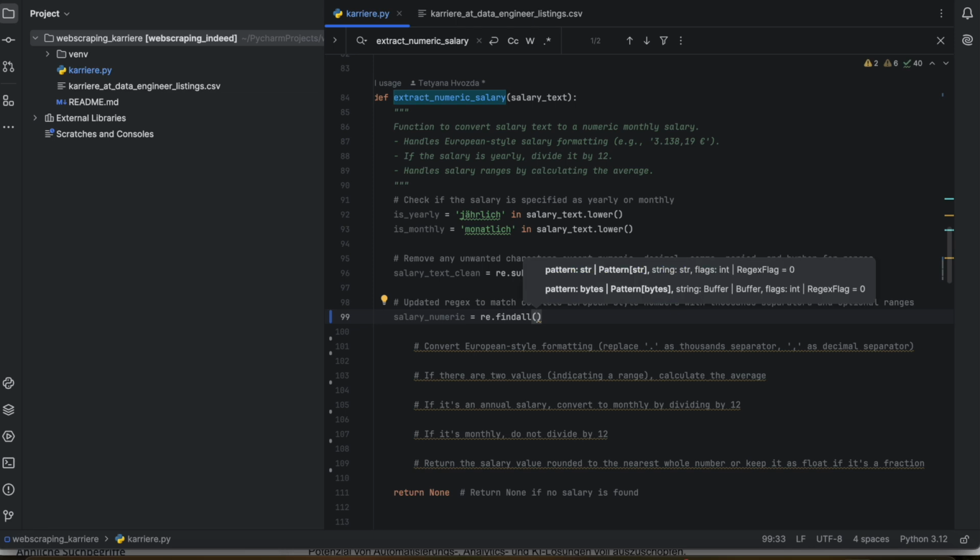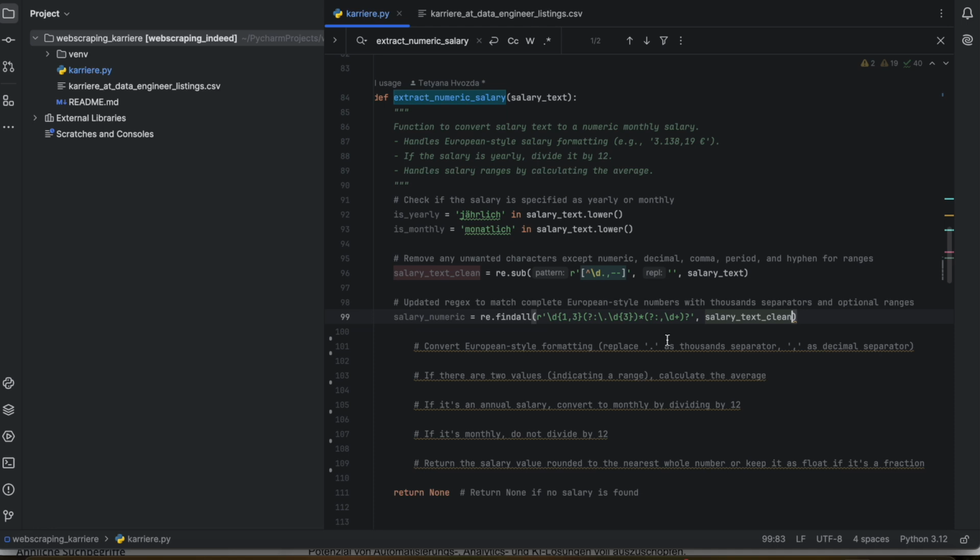I will copy paste the expression and I will explain it right now. The beginning of that expression, 1 to 3, matches 1 to 3 digits to handle numbers like 3, 100, or 123. The next part matches optional groups of 3 digits separated by a period, handling thousand separators like 1000 or 3138.